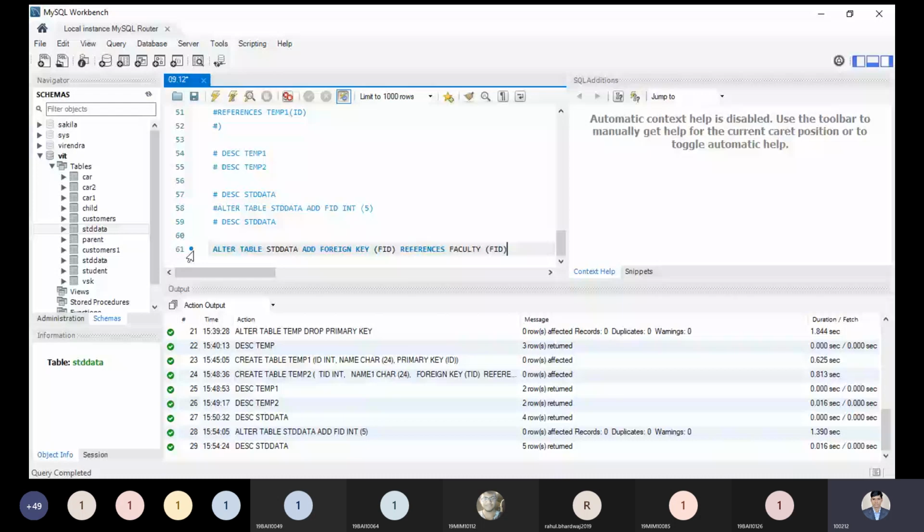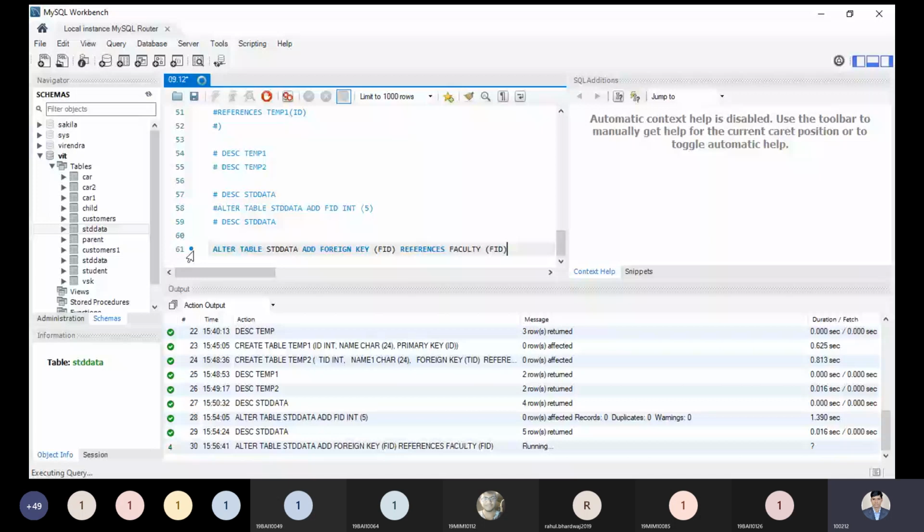Okay, now shall we execute this query? Yes, sir. Okay, I'm executing it and see, it ran perfectly. There's no error, and now you can see 6 rows are affected.